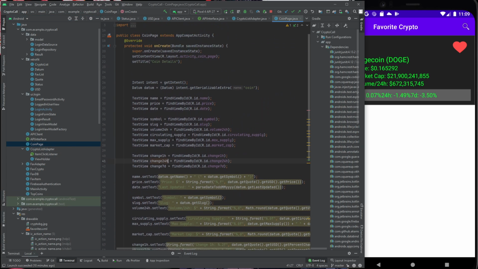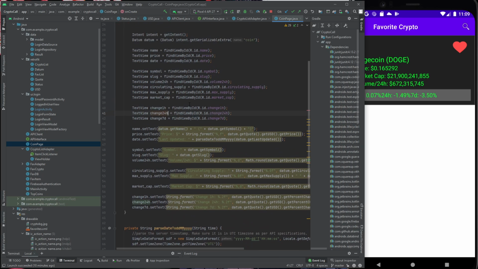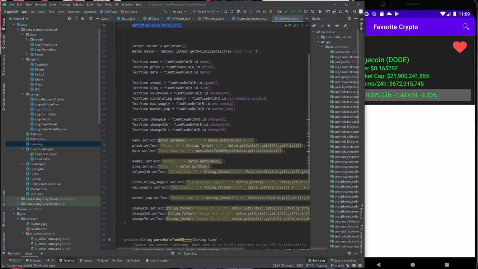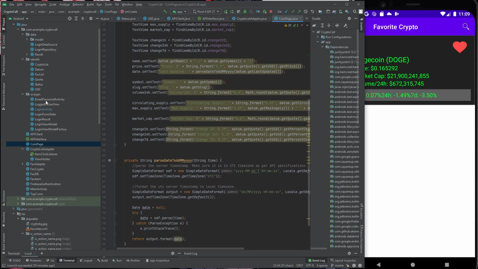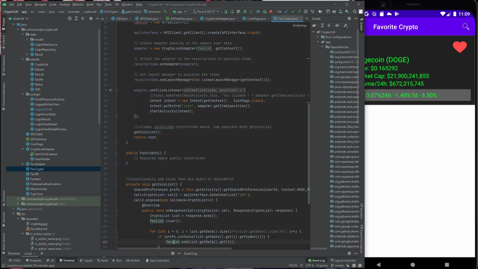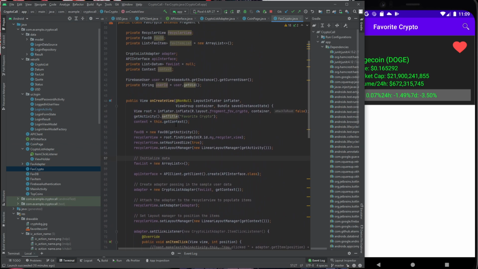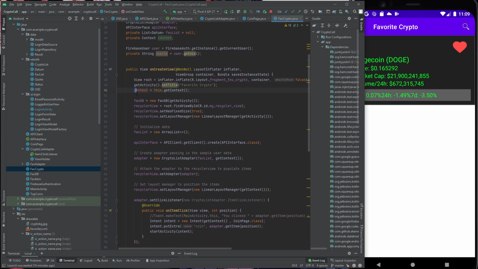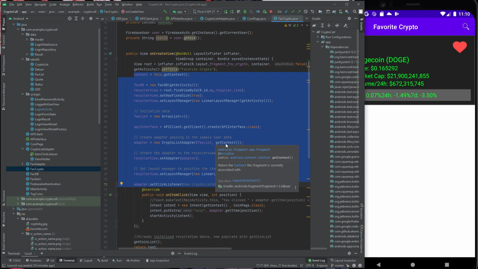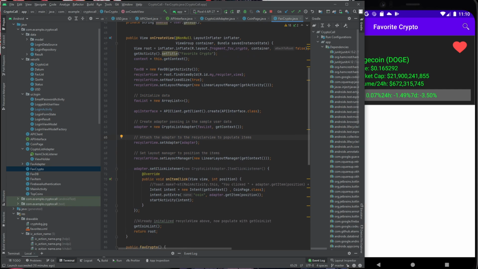The coin page for the more detailed views, we set the title depending on the activity. Oh, and the favorites activity, Fave Crypto. For that, I established my recycle view within onCreate view because I didn't want the same initial recycle view as last time because things are working a little differently. I set up the crypto list adapter to it still.